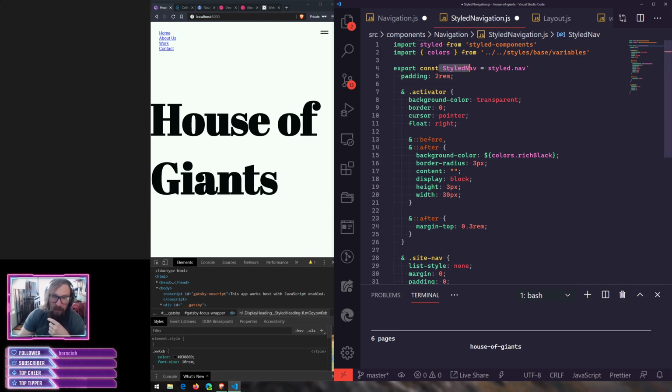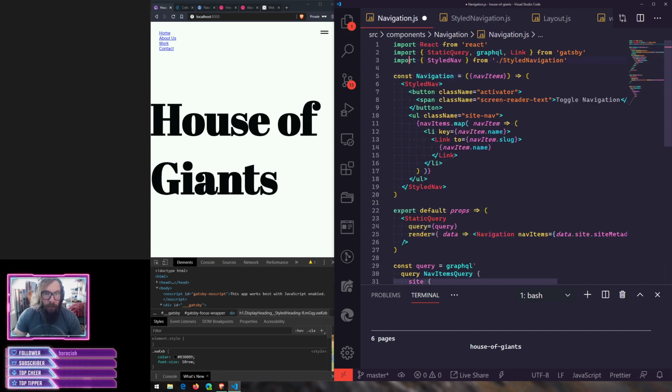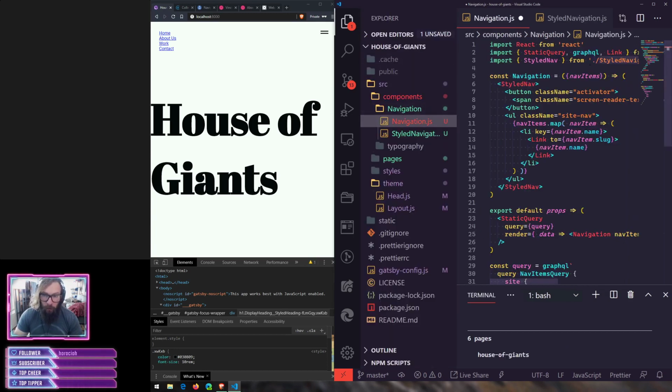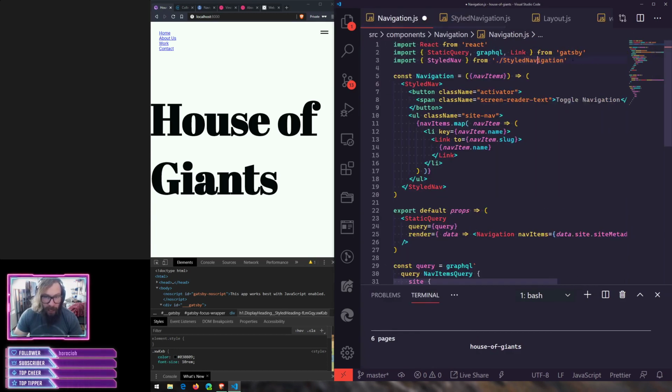This just kind of keeps things clean in my head. Again, that is not, by any means, law or anything like that. So whatever is preferable to you, I like to use named exports for styled components specifically. So you'll see here the import is looking for that named export within those braces there from styled navigation, which just exists in the same folder. So we don't need to do anything.